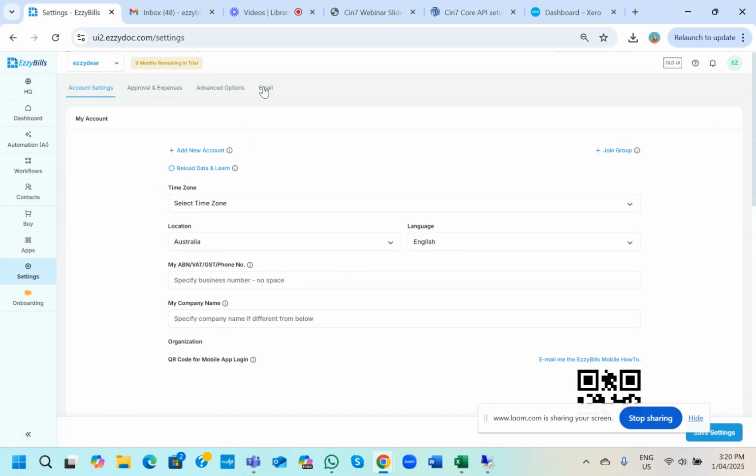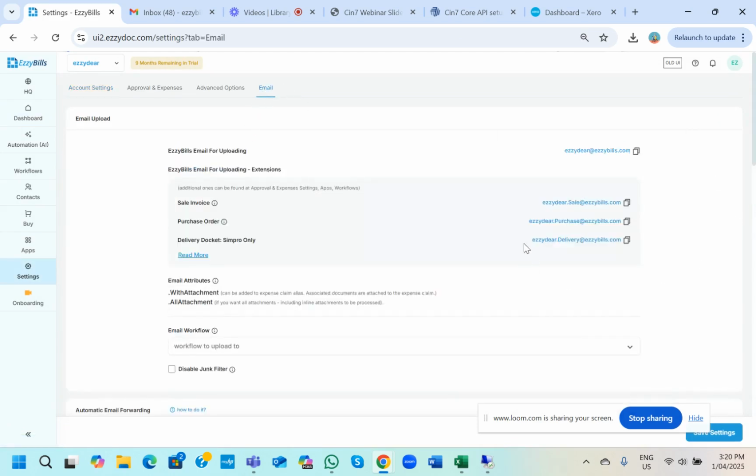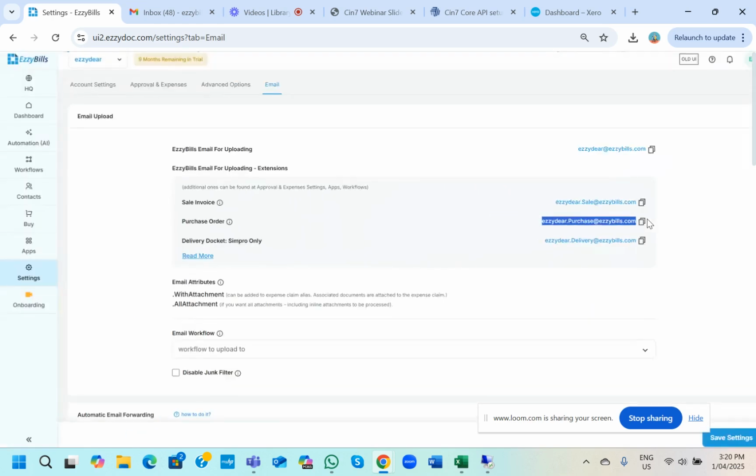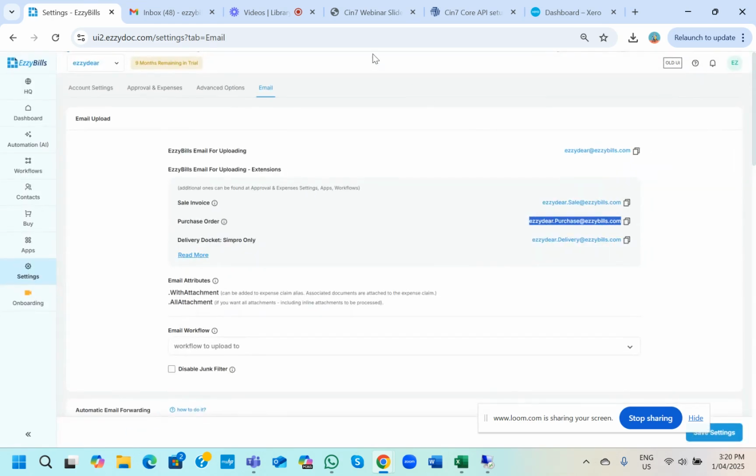And there's also an email address. So we've got also email addresses for the different types of documents. So in this case, it would be ezzydear.purchase@ezzybills.com, and that would tell Cin7 that it's a purchase order, and you can use that to create the purchase order. And if you don't have a purchase order document, you can do what I do, and we'll probably demo in a few minutes, which is a bit cheeky, but you can actually just take the invoice, as long as there's a purchase order, create the purchase order, and then use the invoice to receipt in that purchase order.